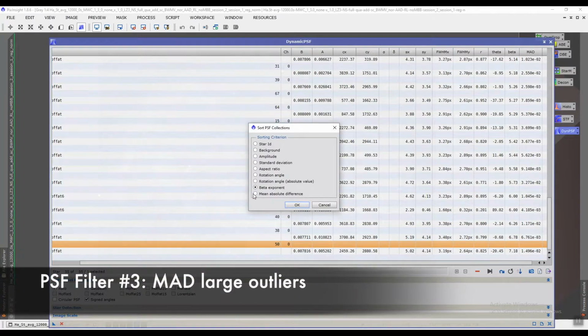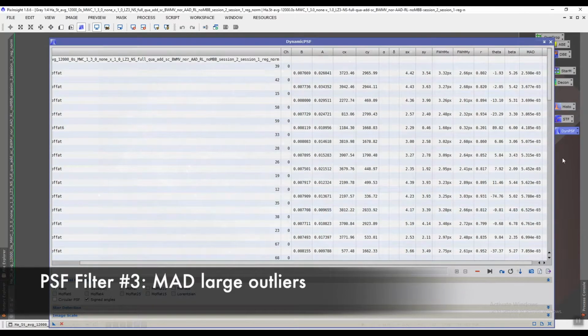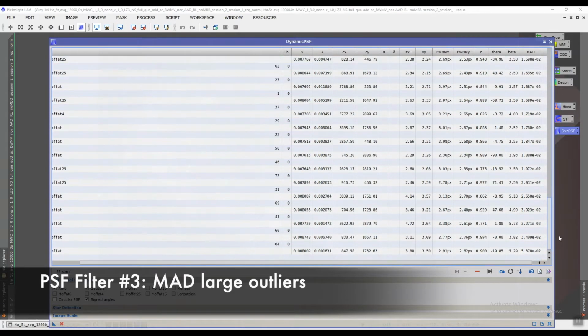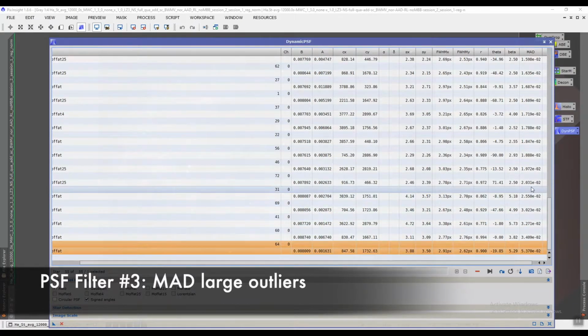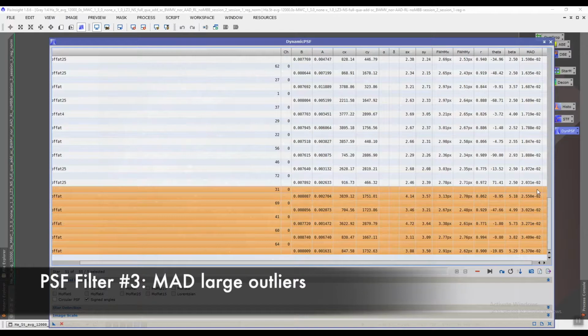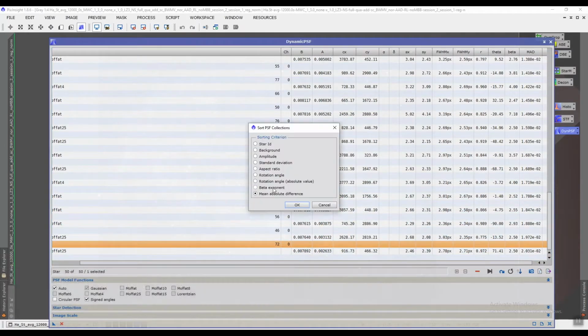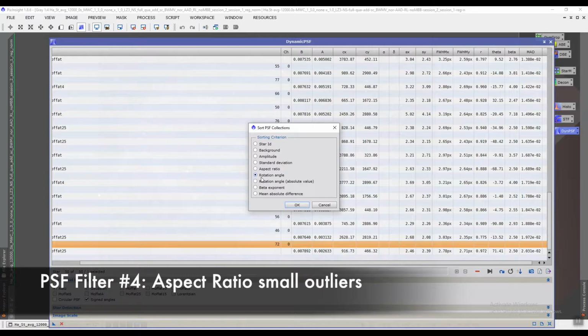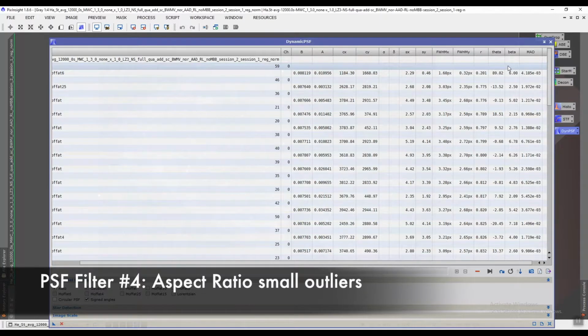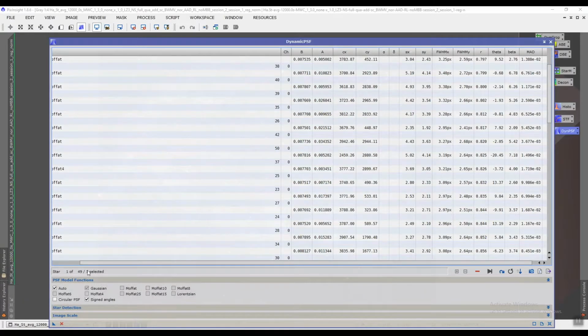Then I'll go to mean absolute difference, MAD, and I should delete those that are exceptionally big. I would say this line draws on 2.5, okay? I will delete all these, bigger than 2.5. The last one, the fourth filter, is the aspect ratio. I will delete the very small aspect ratios. That's, I believe, just one here. I'll delete this one. So now I have around 49 stars.